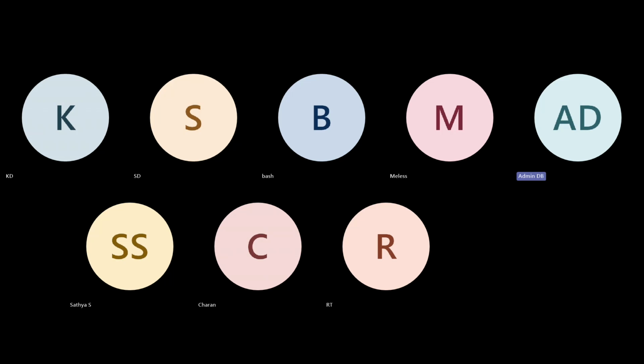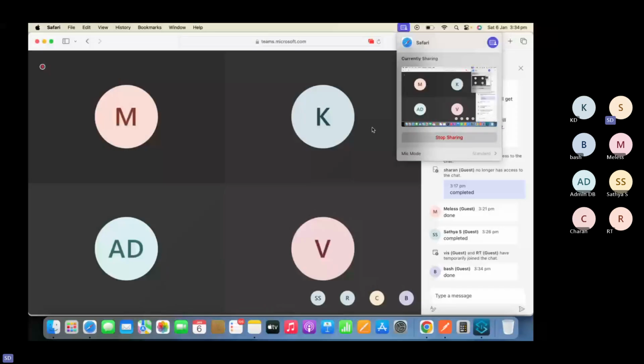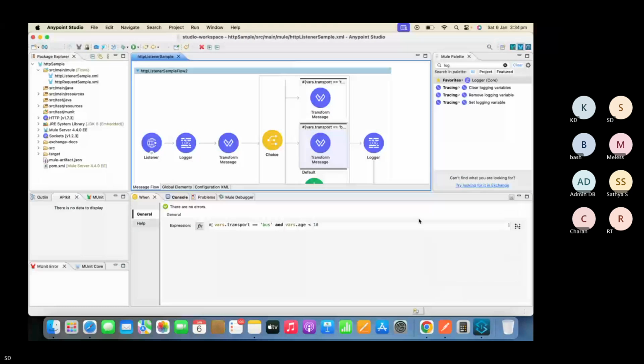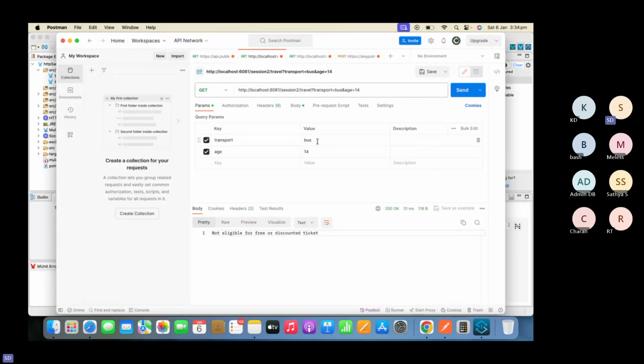So ST, can you share your screen? Yeah, sure. Are you able to see? Yes, I can see. Are you able to see the studio? Yeah. Okay. Maybe you can tell me the condition. I can put the value. Okay, first show me what you have tested. First show me that part.